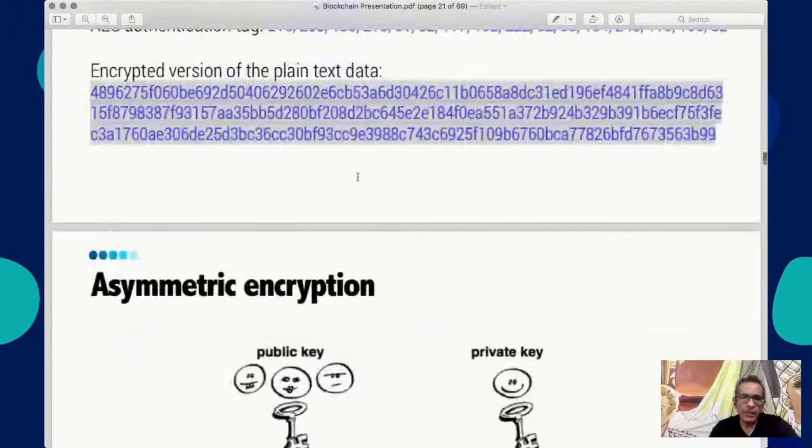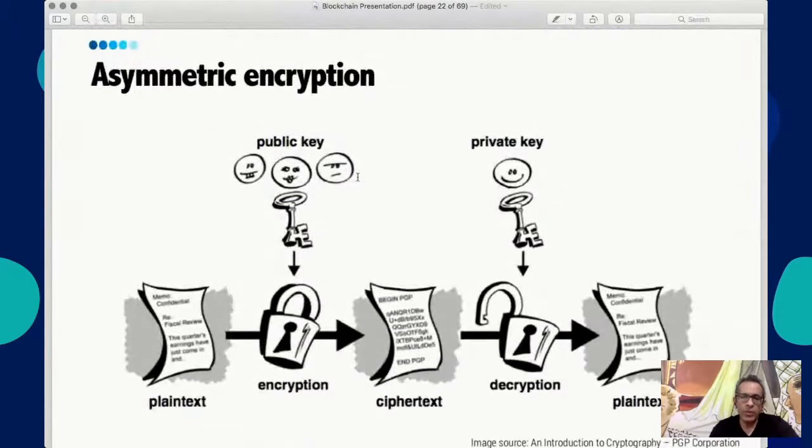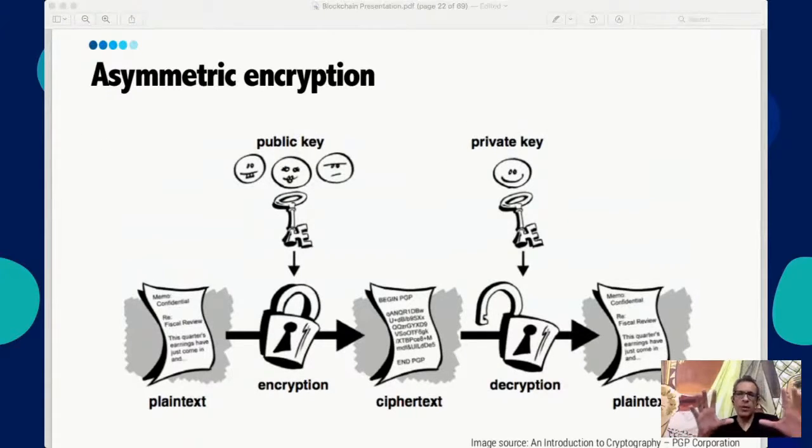Now let me continue. Then we have this concept called asymmetric encryption, where this plain text can be converted to the ciphertext using something called a public key, but for decryption we need something called a private key. Now this is very similar to a bank locker. When you go to the locker, you have one key and the bank manager has one key. To open the locker, both the keys have to be used, but to lock it, only one key is needed. Same concept here in asymmetric.